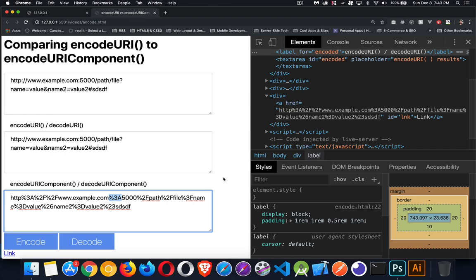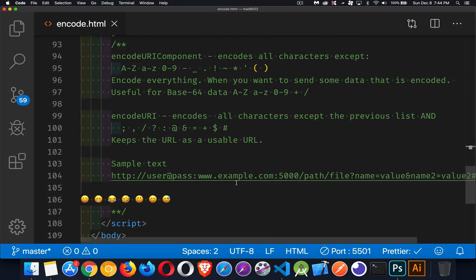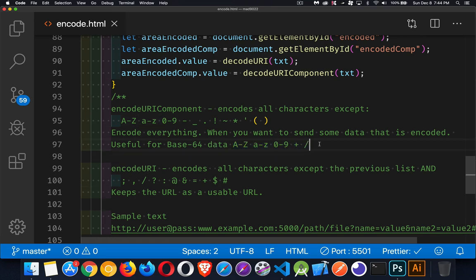A great thing that this is for is when you have some Base64 encoded data. Base64 encoded data includes uppercase A to Z, lowercase A to Z, numbers 0 to 9, the plus sign, and the forward slash. So I'm going to need to encode those characters. So I'm going to want to use encodeURIComponent if I'm dealing with base64 encoded data that I need to package up and send to the server. I will use this method to send it to the server, and then on the other end, I will use the decodeURIComponent. Or if it's coming from the server, I'm getting sent some encoded base64 data, I would use decodeURIComponent. Encode or decodeURI, that's when I know that the URL is still going to be a valid part of it.